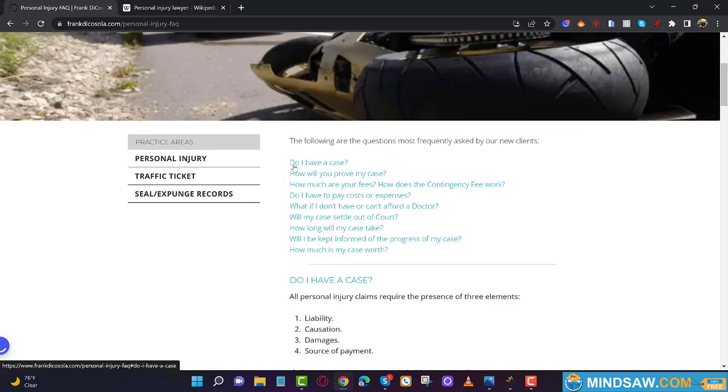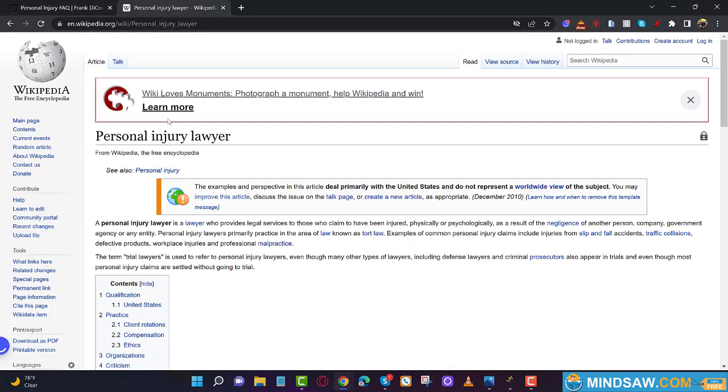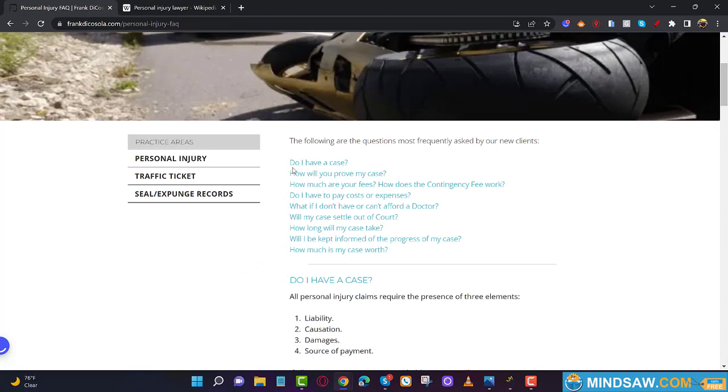So, for example, it says here, do I have a case? I would make it a little more specific. So I would go over to Wikipedia and type in personal injury lawyer. And I would try to find any keywords that are bolded or that are links. So right here, the first one, lawyer. So I would say, do I have a case? Should I ask a lawyer if I have a case? Right? That's better than do I have a case?